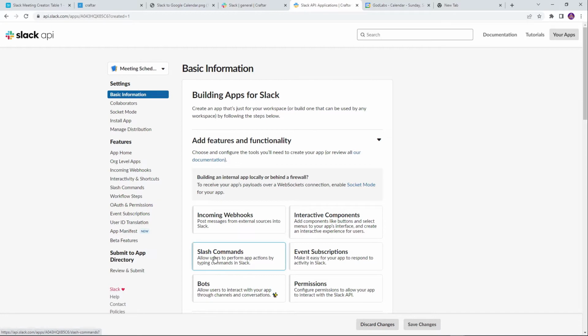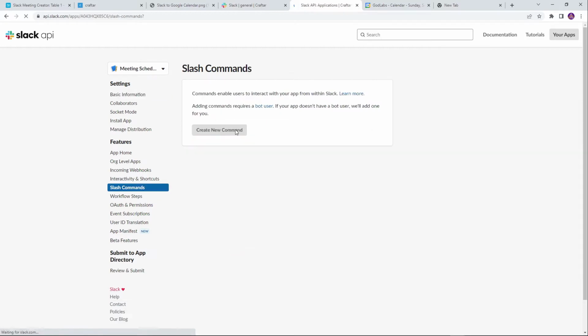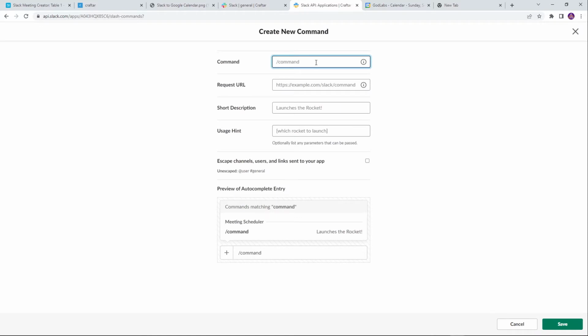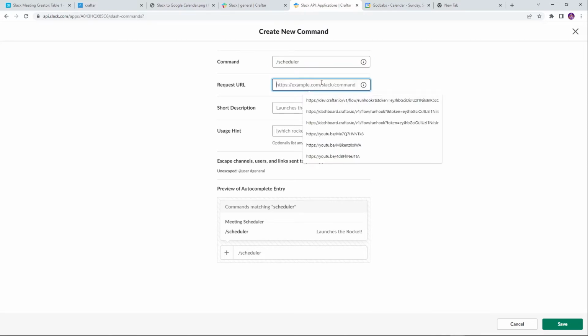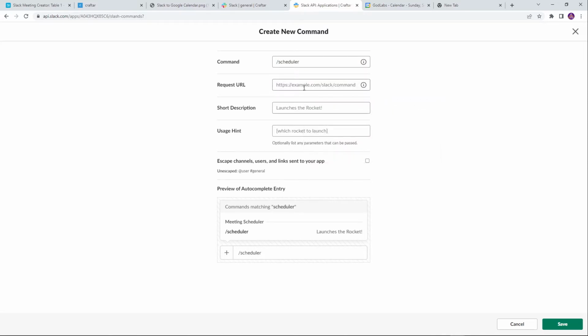Great. So now we need to click on /commands and we need to click on create new command. So now we'll define our /command. So we'll call it scheduler and we need a request URL. So this is where Craftar comes in. We'll need to create an API and paste in the URL.